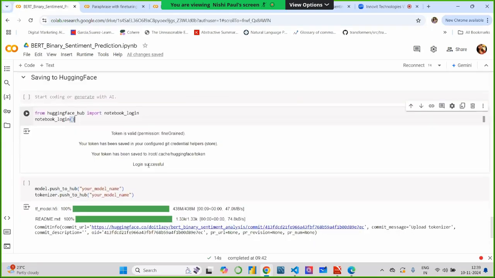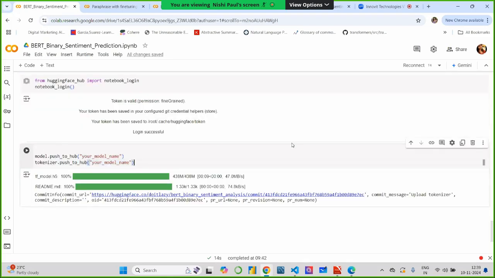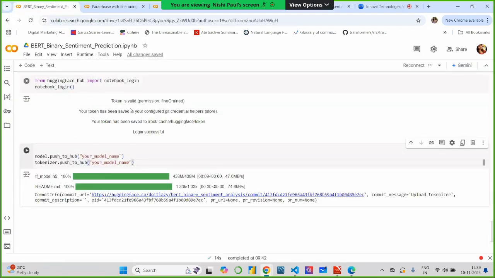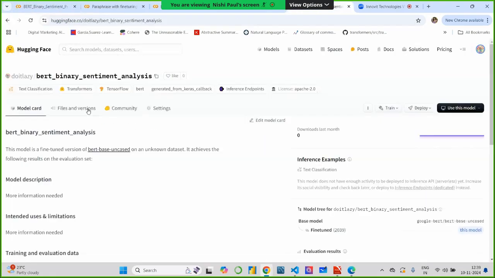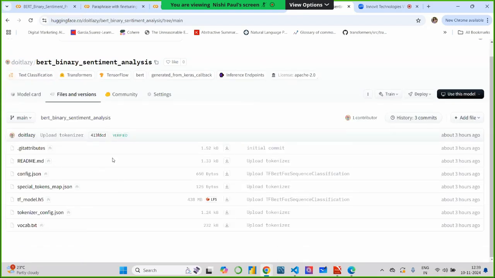So after giving your token, you just need to write model.push_to_hub. You can pass your model name, and the tokenizer push_to_hub, you can pass your model name and it will do it for you. In my case, I have pushed this one, the binary sentiment analysis model. When I pushed it, it has all the files and versions stored here for me. The main advantage is that I do not have to store it in my local system and I can call this from anywhere I like.